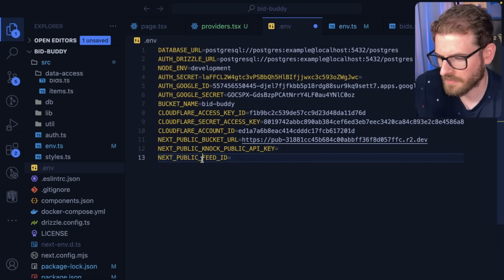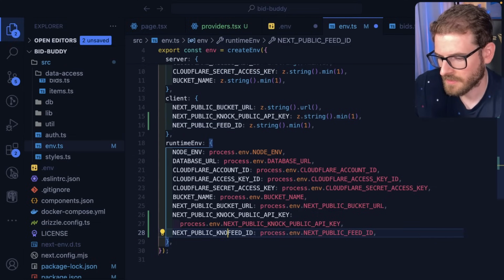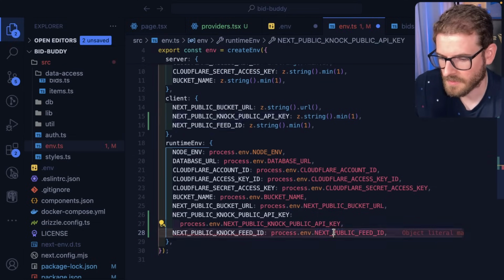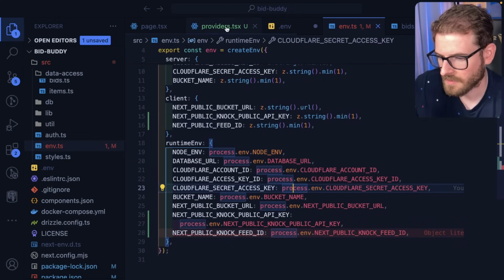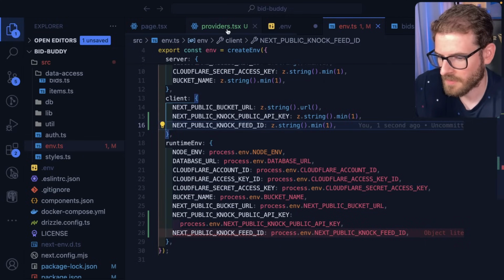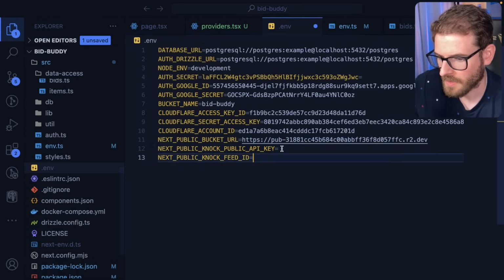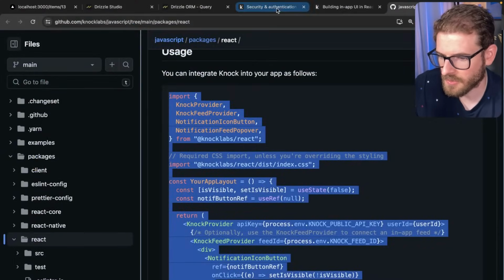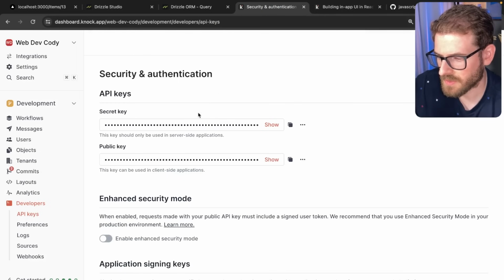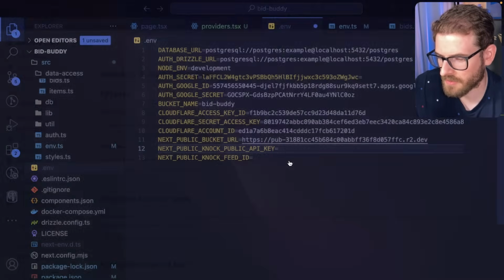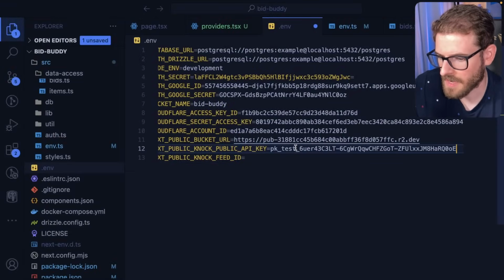I might actually prefix this like this. Bear with me. I'm just going to fix this up real quick. I want this to say Knock in it so I know. All right, so now let's go back to our dashboard, which was this one. We have the public key. Let's just go ahead and grab it, and I'll put it right here.